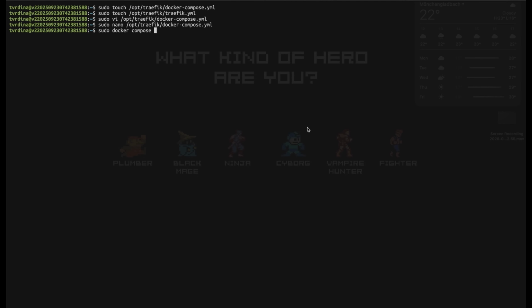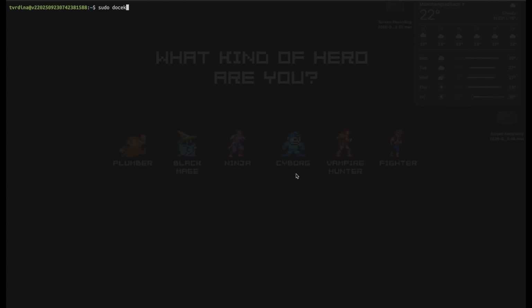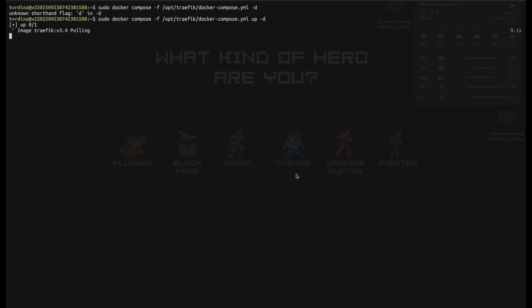Once the file is ready, start Traefik by using docker compose, followed by the -f option and the full path to the compose file, and then run it with up -d. After starting the container, wait a few moments until Traefik is fully running. Then check the container status to confirm that it is up and healthy. Next, open the Traefik logs.